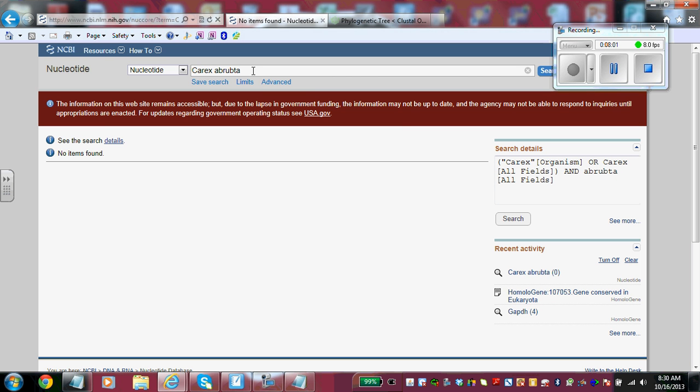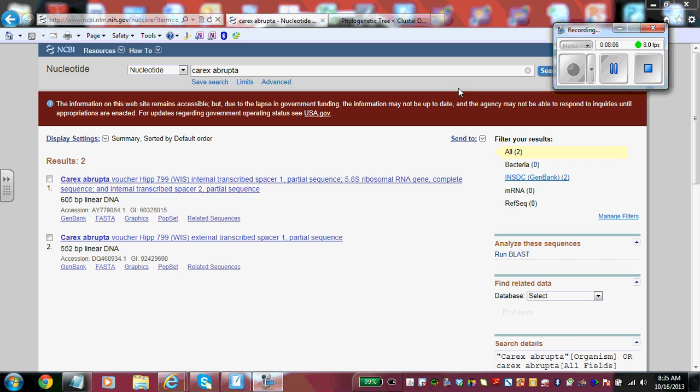Oh, no results found. So let's see if we can fix. Okay, sorry about that. So make sure you type it in right. So when you hit nucleotide and then you hit Carex abrupta, pulls up two different ones here. One of them says internal transcribed spacer, which we're not going to use. We're going to use external transcribed spacer. Dr. Hepp said that this is a much more valid piece to use for our tree making. And you can actually see Dr. Hepp was the one that actually uploaded this information for us.